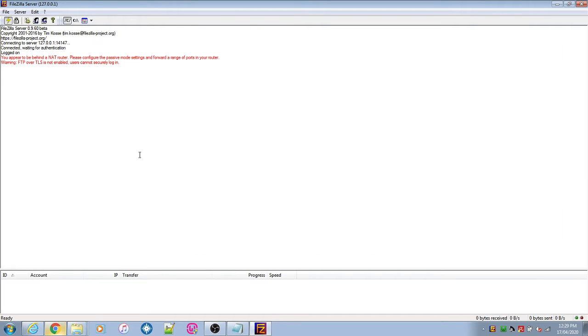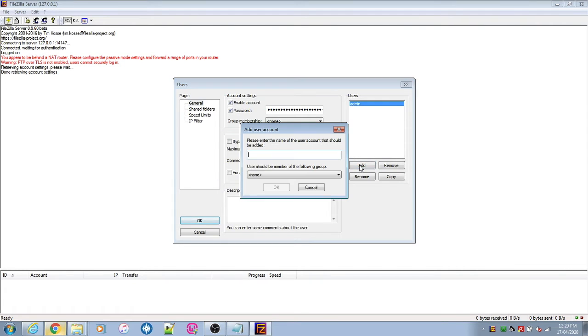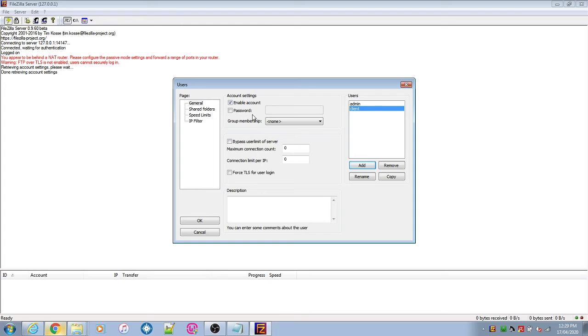Now we're going to create a user. So we're going to edit. I'm going to click users. We're going to add a user. The username I'm going to use is client. I'm going to click OK. Going over to the password, I'm also going to give the user a password, which would be 123.